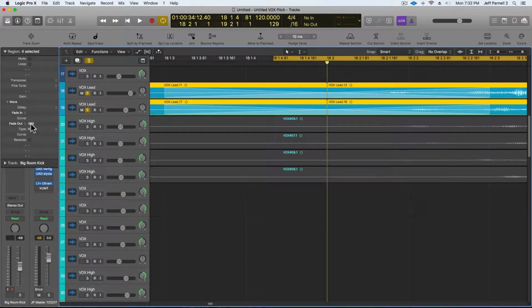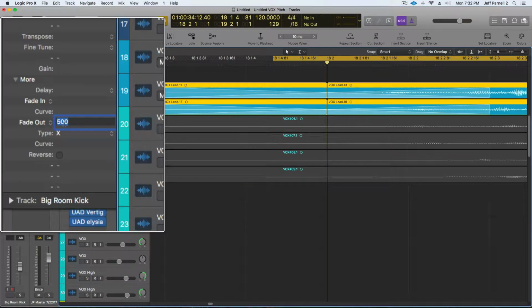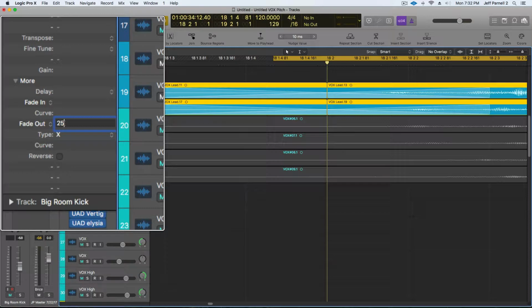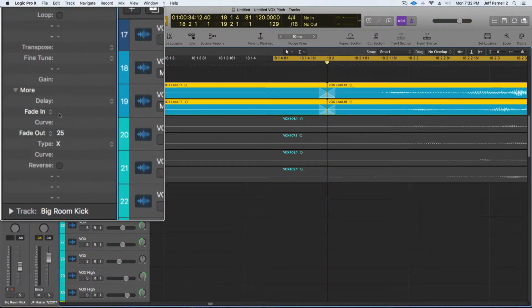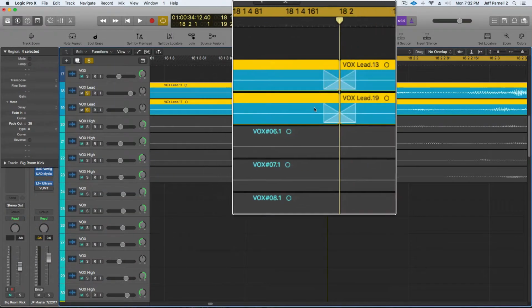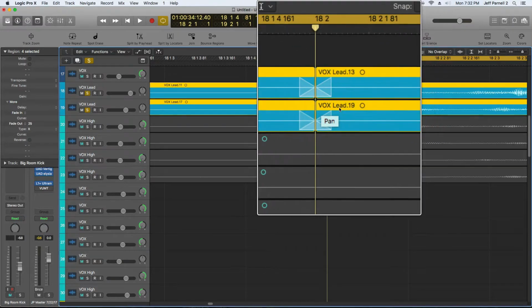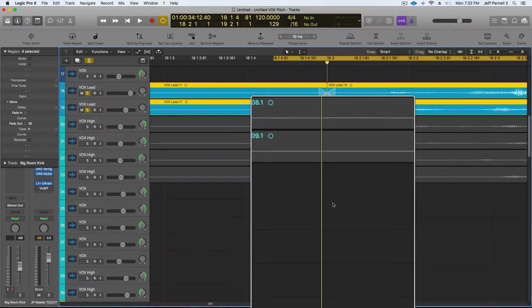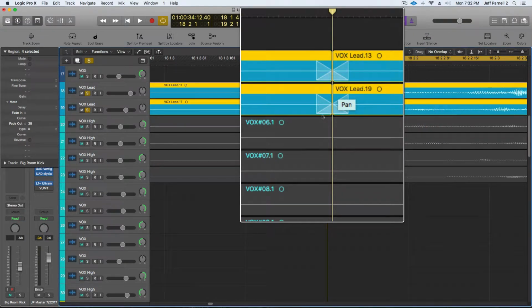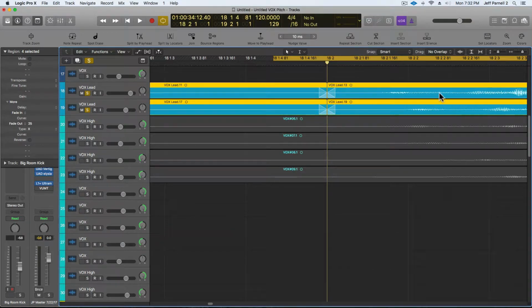I typically wouldn't want one that big, so I'm going to go over here and just make this a smaller one. Usually I work at about 25 when I'm working with crossfades also. I hit that, and it puts a nice tidy fade for us right there. And that allows for a good blend when the two regions come together.